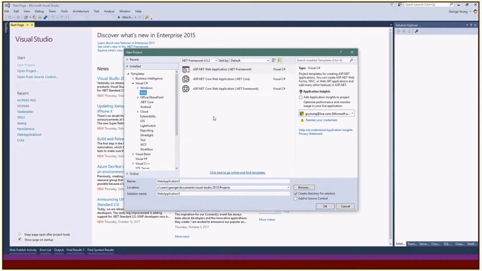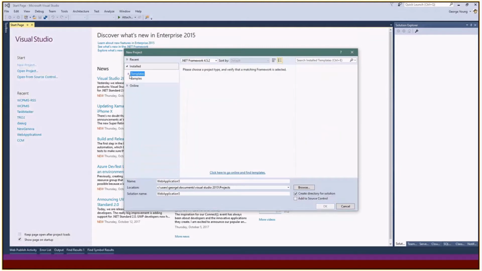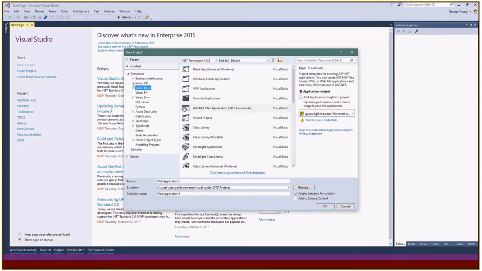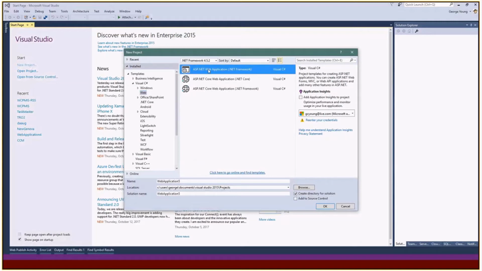And that brings up the Visual Studio New Project dialog, which is massive. I've got BI, C#, Basic, F#, C++, SQL Server, Python, big data stuff, data factories, JavaScript, game development. You name it, it's in here. If I wanted to do this in Visual Basic, I'd go Visual Basic, Web, and then ASP.NET. I like working in C#, and I will talk about why in just a little bit, even though I love Basic. So I'm going to go C# Web, and then ASP.NET Web Application.